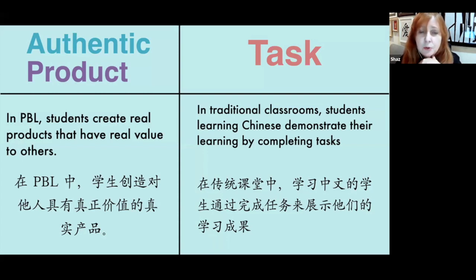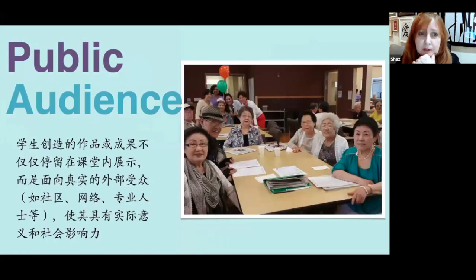But that's just the difference between authentic product and a task-based activity. When you're looking for a public audience, as I said, start with the school community. Could be another classroom, could be another school. If you're in the city or even in the countryside, there's senior daycares, and they'd love to be involved.